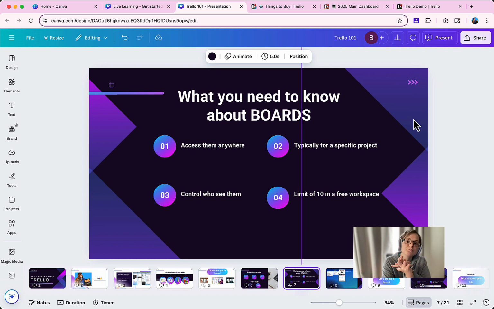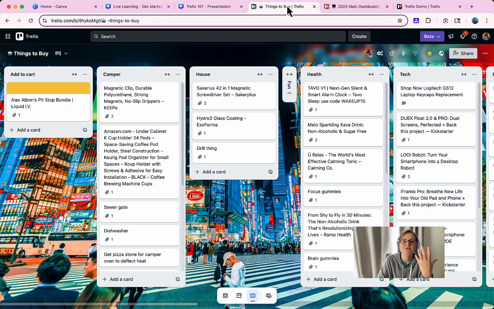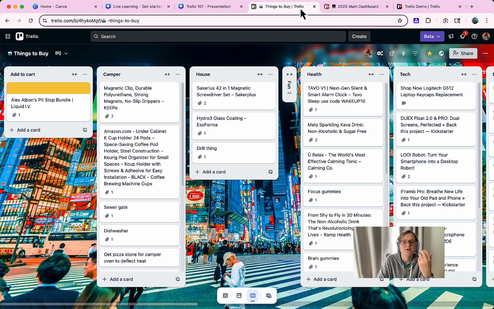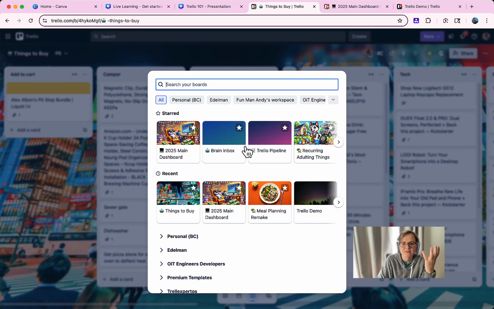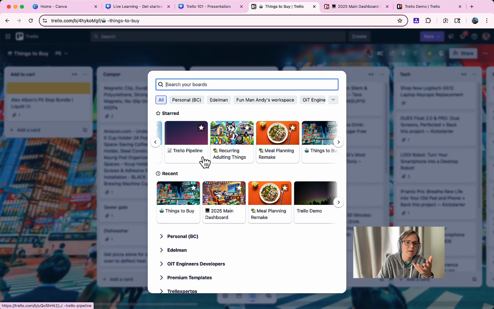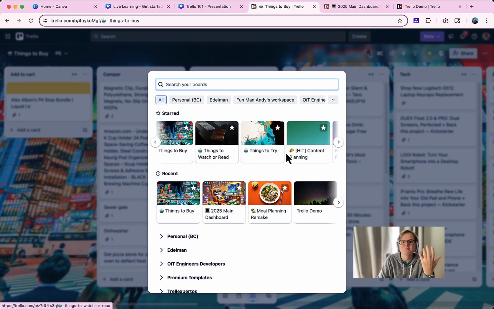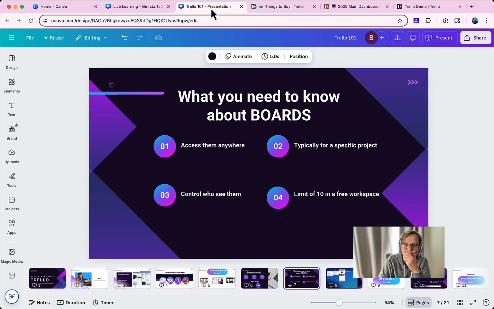Two, they're typically grouped and set up for specific projects. So you can see I have specific uses for my boards, right? One is like a shopping cart, and one is like things I'm working on personally. And I have different boards for other things like capturing ideas, my pipeline, chores that I need to do, meals. You can see they're all kind of grouped around a specific sort of purpose.